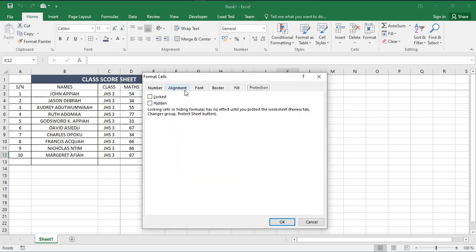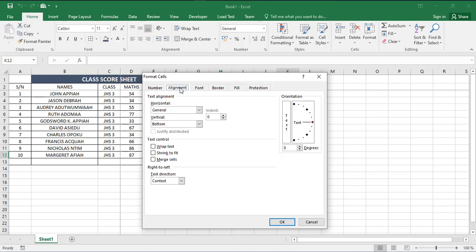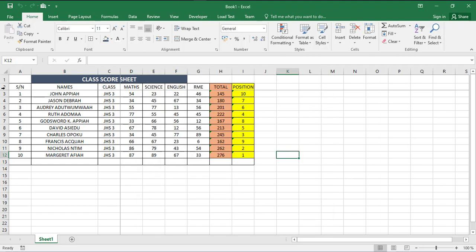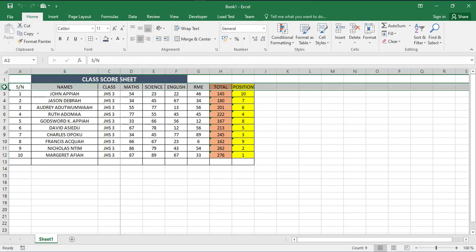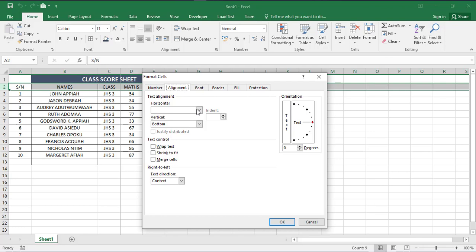Then if you want the alignment, you want to check the alignment of your work. So let me close this, let me select this row, and I want to change the alignment. So I select it, then I go to Ctrl+1. Then in the alignment, we have the horizontal, then we have the vertical. So now it is in the vertical. You can change to the vertical, then the horizontal.